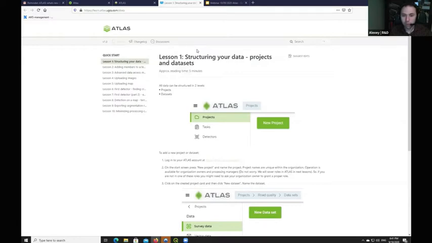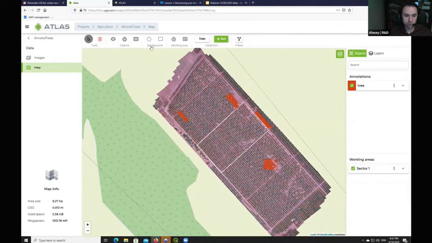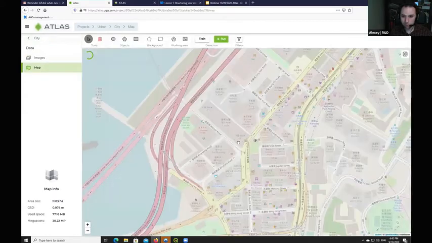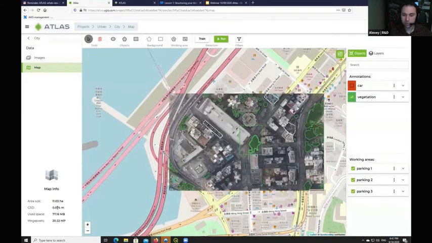Question from Ricardo: what is the GSD of the survey? If you mean what was the GSD of the examples that I've shown to you, the GSD was very different, and we can check it together. For example, for this agricultural field, you can see that GSD is around 1.5 centimeters. For our first project, the GSD is around 7 centimeters.